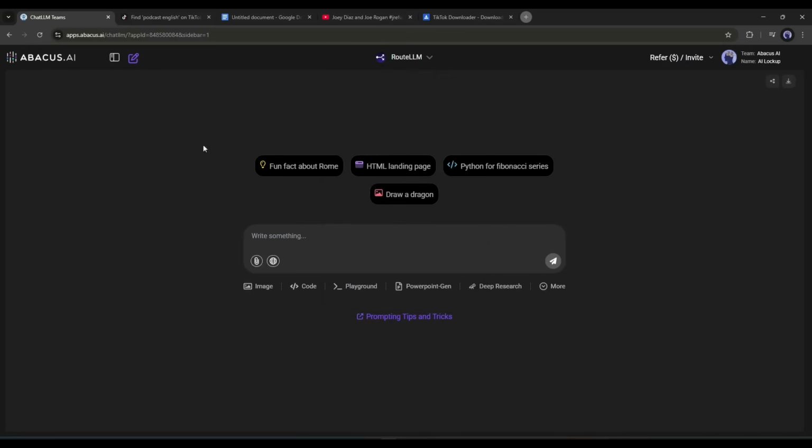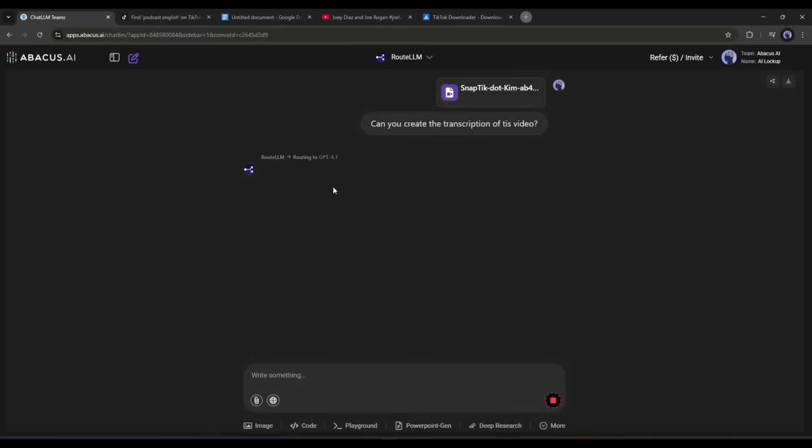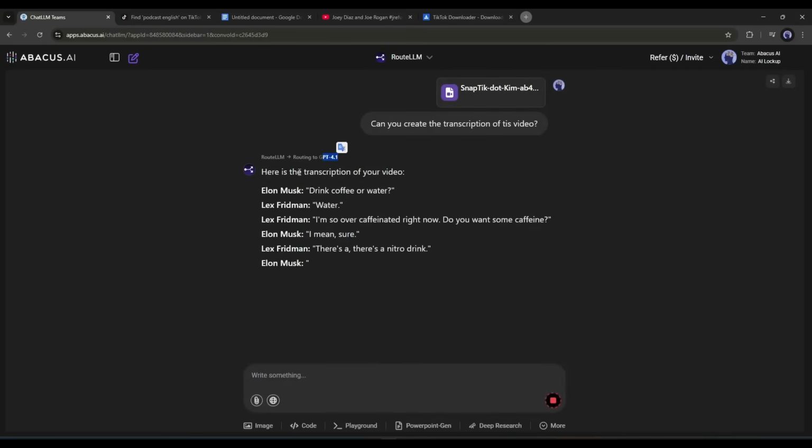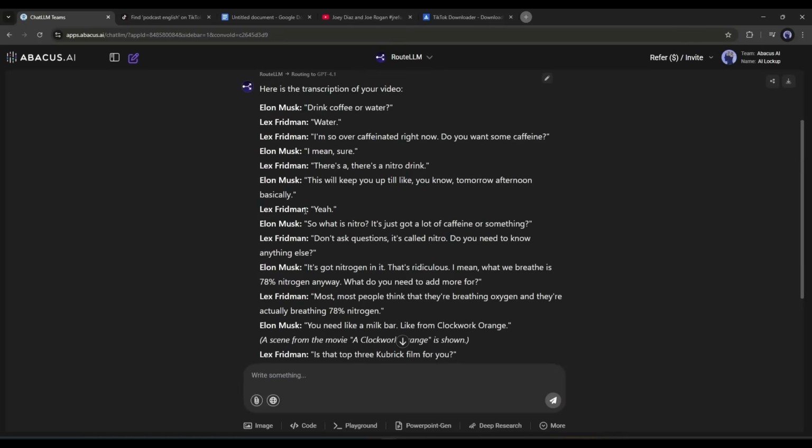After selecting the model, come to the prompt box. As we have to create a transcription, we have to upload the video. So, click on the attachment icon from here, and then upload the video you collected. Once the video is uploaded, simply type, "Can you create the transcription of this video?" and then hit the send button. And the work has started. You can see that the transcription version of the video is ready.